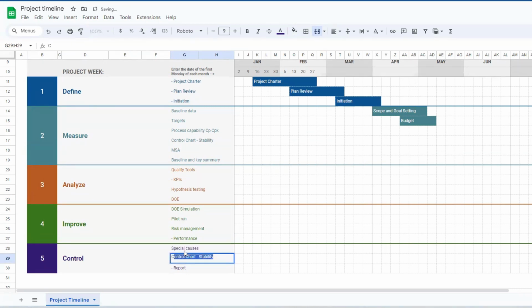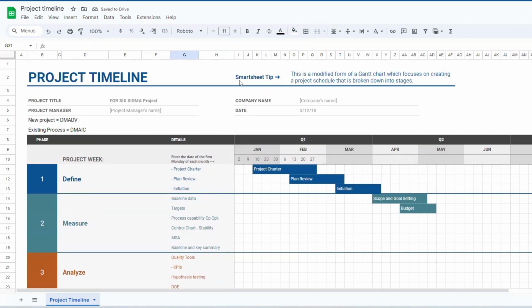And of course the control chart, we will be using it to check the stability. And of course we will be documenting the entire project. Let's say these are all the steps. So a couple more things I will add here.